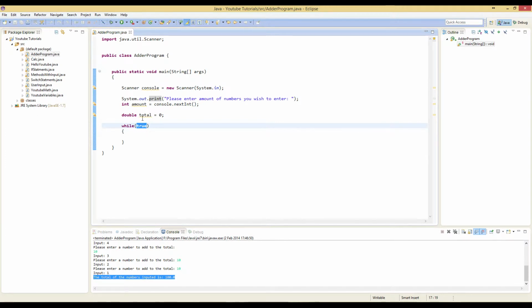So after the user has entered the amount of numbers he wishes to enter, we want to say in this while loop statement, while amount is more than 0. Okay, so why amount more than 0? If the user enters 10, well, if I decrement amount by 1 every time, isn't it going to get to 1 and then stop? That would mean it would only run 9 times. Well, not exactly.